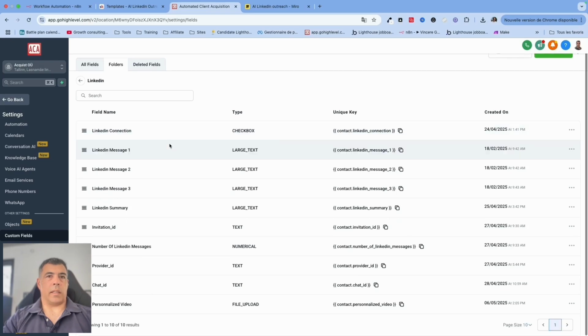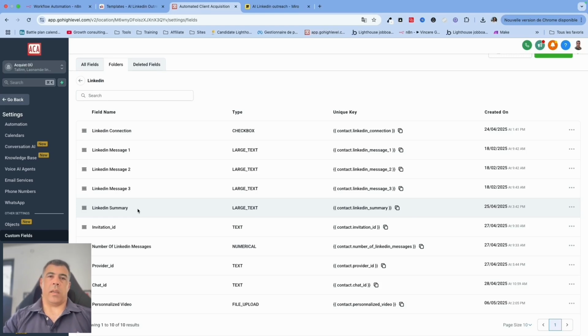And here we need LinkedIn connection, which is a checkbox. LinkedIn message 1, which is a large text. LinkedIn message 2, LinkedIn message 3. LinkedIn summary, this is when we scrape the person's LinkedIn profile and get the AI to create a summary. Next, we want the invitation ID and then the number of LinkedIn messages. So this is basically just a kill switch to make sure that people don't abuse the system. So we allow a few back and forth, but if we start seeing 20 LinkedIn messages, we just shut the engine altogether.